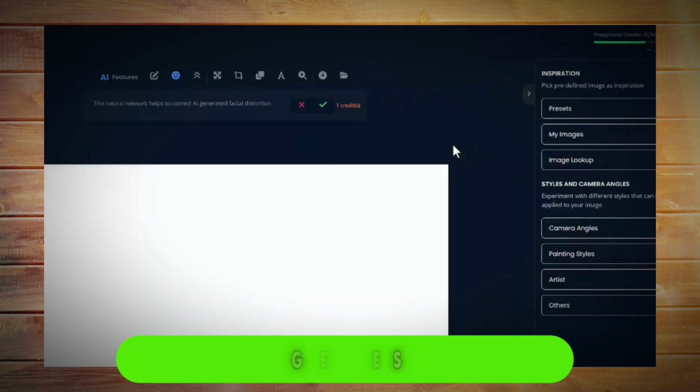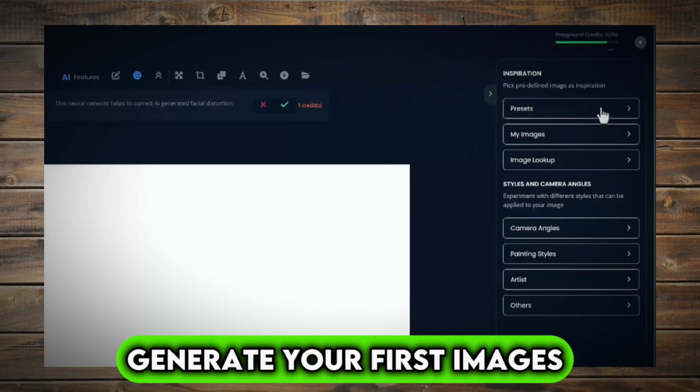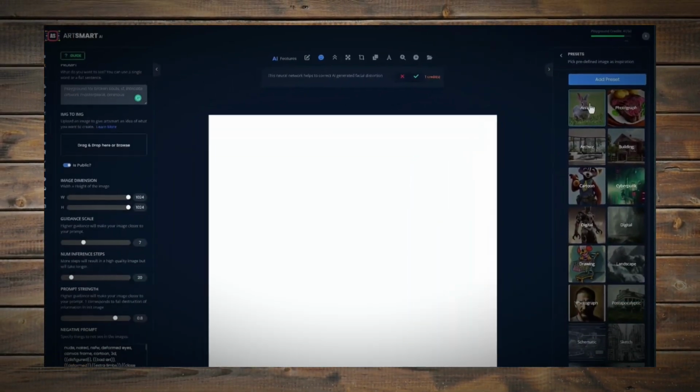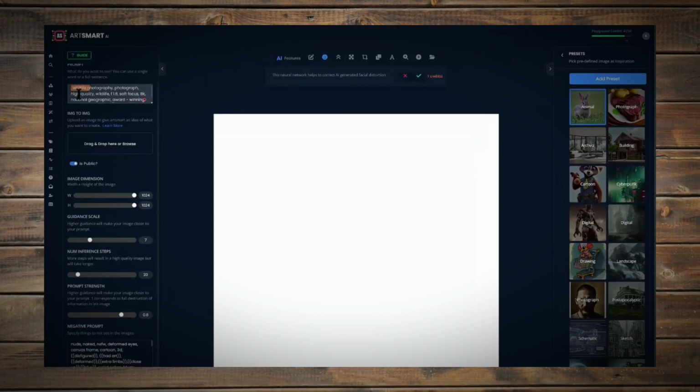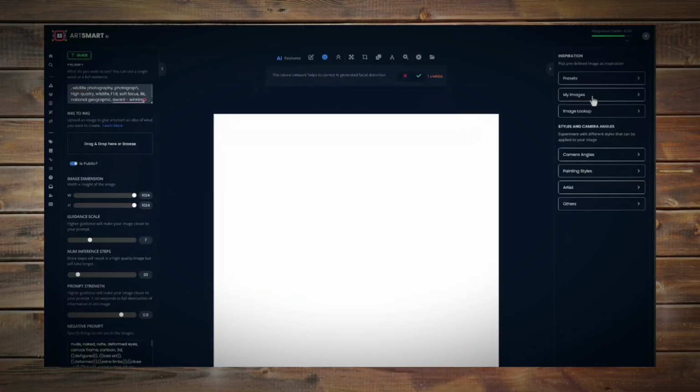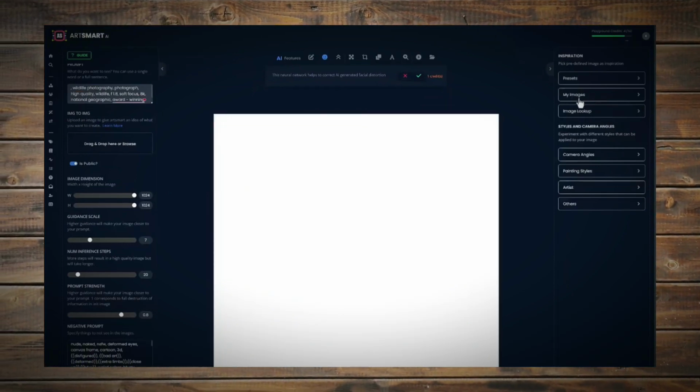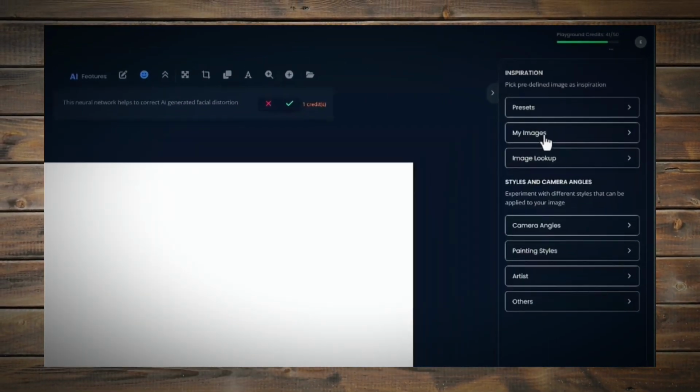Step 2. Generate your first images. Now let's start creating. Head over to the text-to-image section and you'll see a text box where you can start typing your prompt. A prompt is simply a detailed text description of the image you want the AI to generate. You want to provide as much detail as possible.